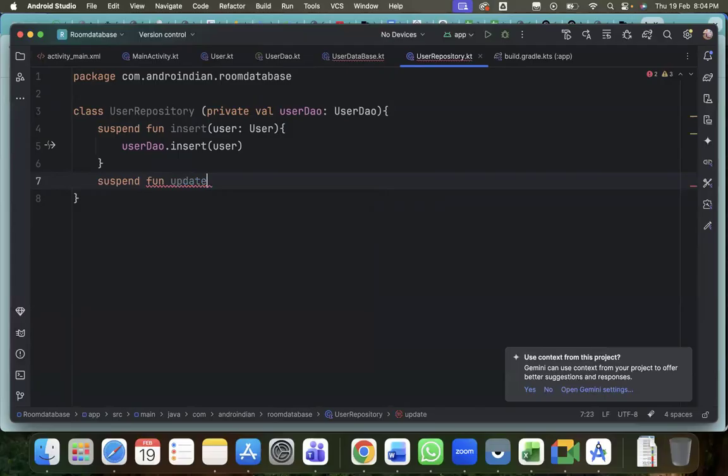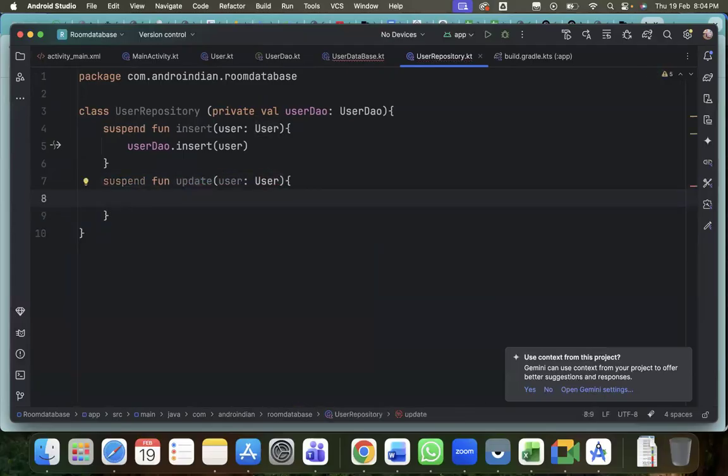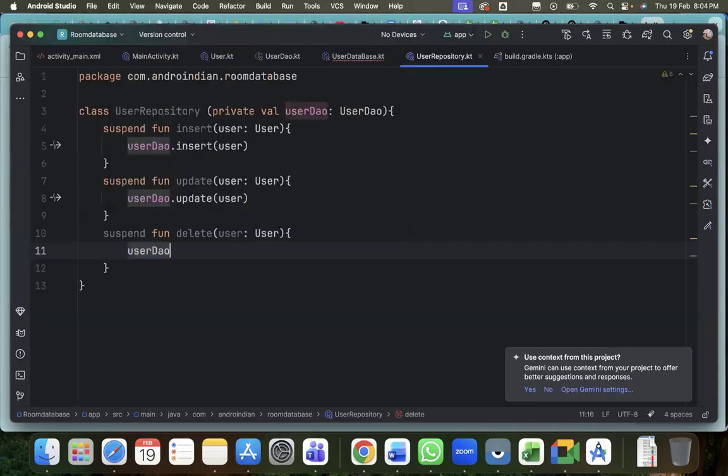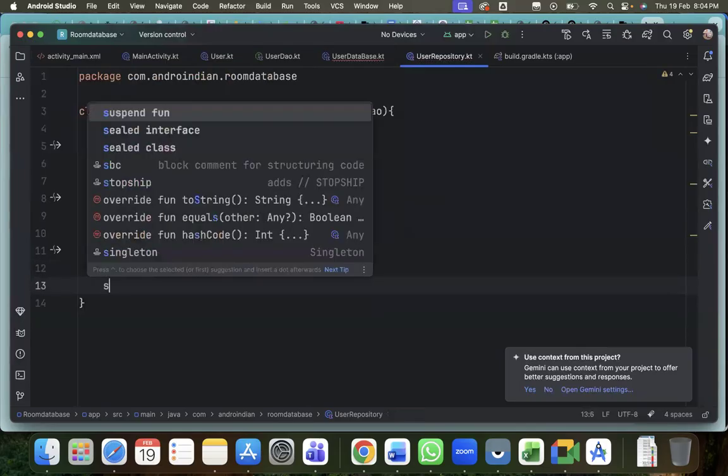So update. That is user, userDao dot update. That is user. Then suspend function, delete. That is user. So here now we have to write userDao dot delete user. All the operations we have written, we are writing here again.